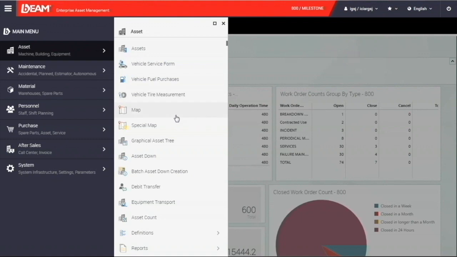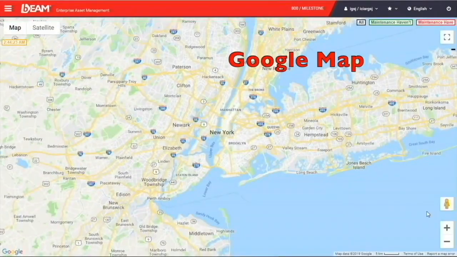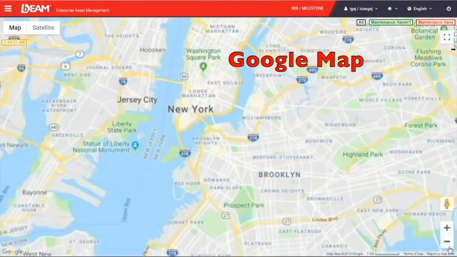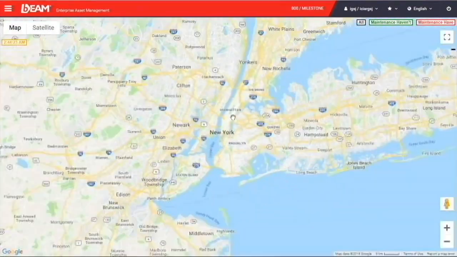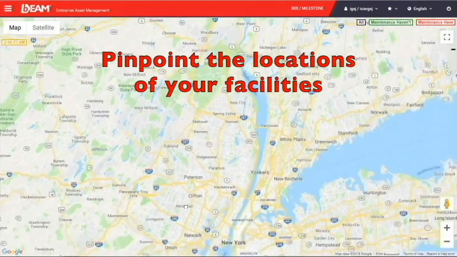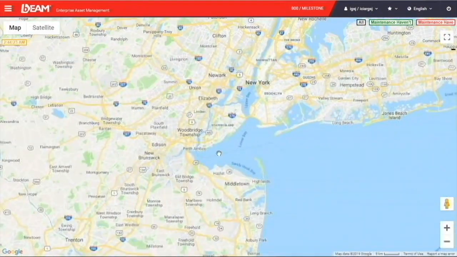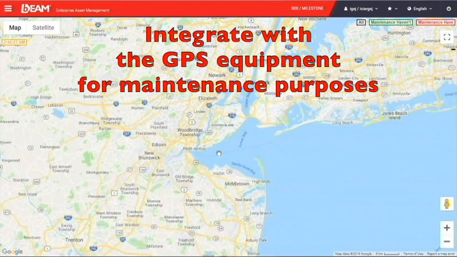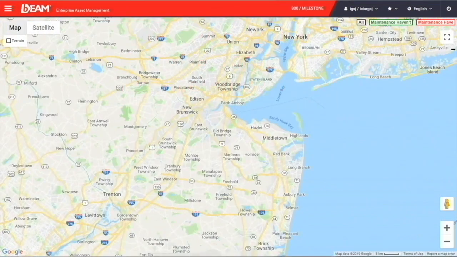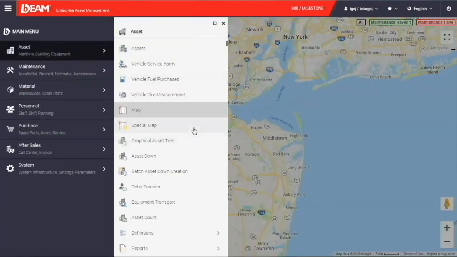We can now go to the Asset module. In the Asset module, you can have the Map function which shows you a real Google map. You can zoom in and out on the map. Also, you can pinpoint the location of your facilities on the map. Integrated with the GPS equipped on your moving assets, you can keep tracking their real-time location.